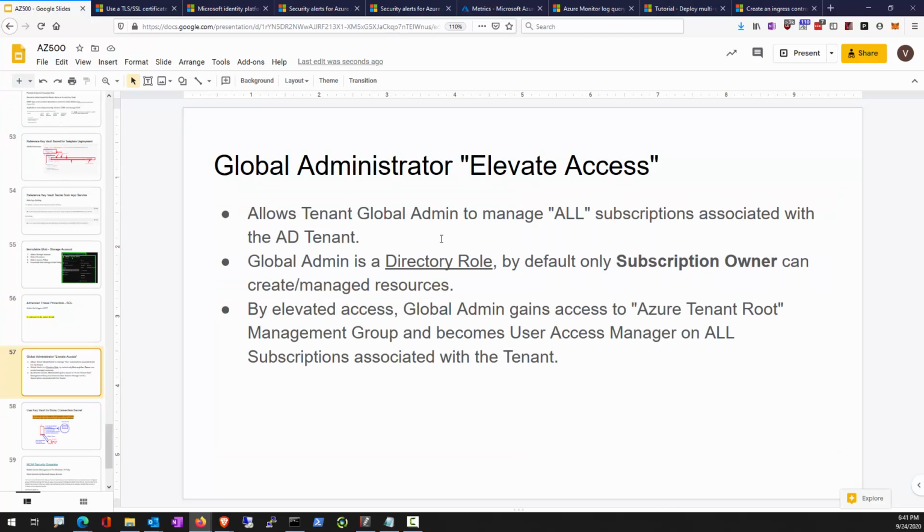All right, so global administrator: by elevating access, you can manage all subscriptions. We talked a little bit about this in part 1. Keep in mind, global admin is just a directory role. By default, it cannot go out and start making resources to pay for them. Remember, managing the directory is not the same as paying for resources. It's just like you are in human resources: you are there to manage all the employees and what they do.